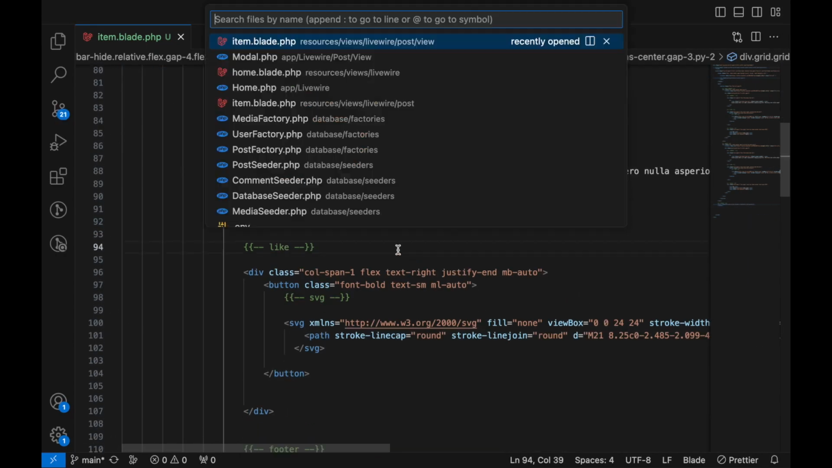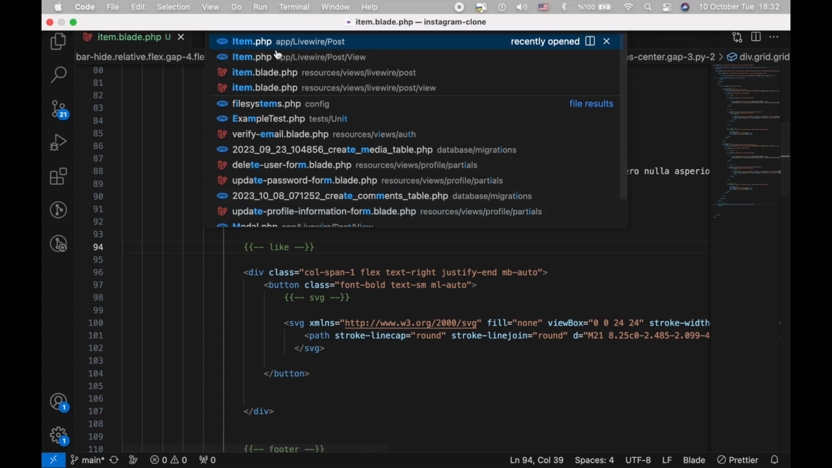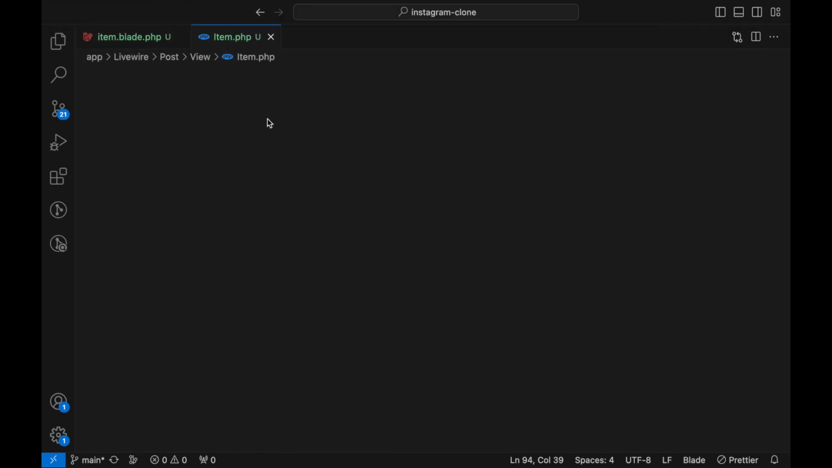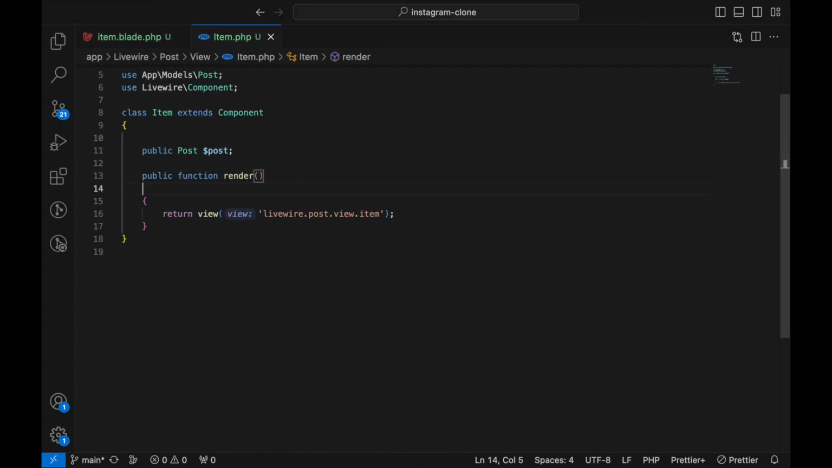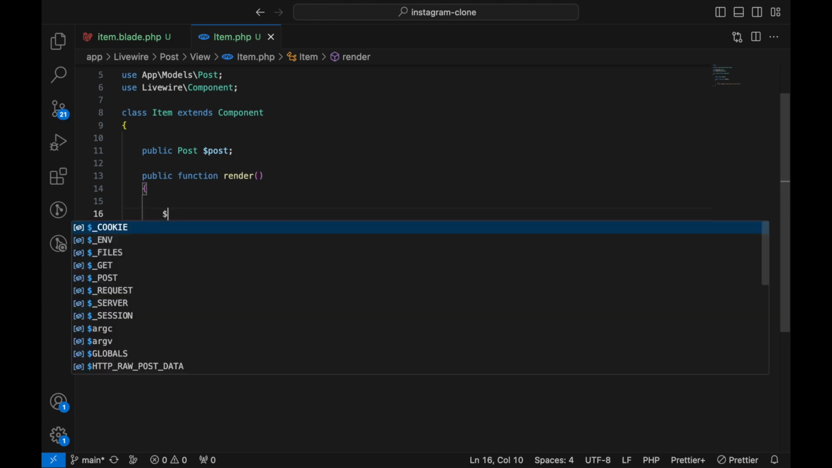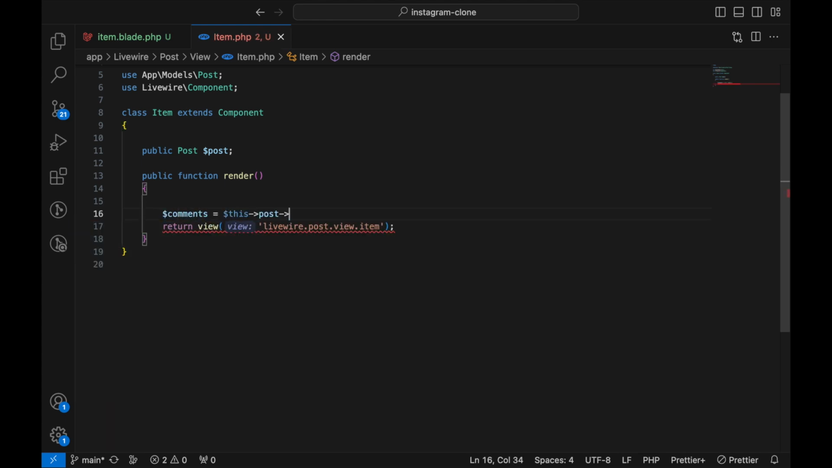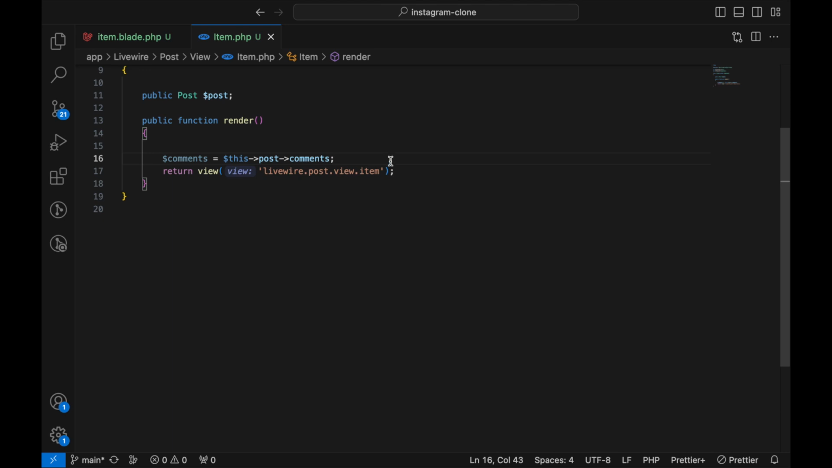In here let's actually open item post view, our blade component. In here let's just do something like, here comments. You're gonna get this post comments. Now let's pass this comments to our blade. So here let's say comments, let's point that to our comments. Alright, so now our comments for this post are available in our blade.